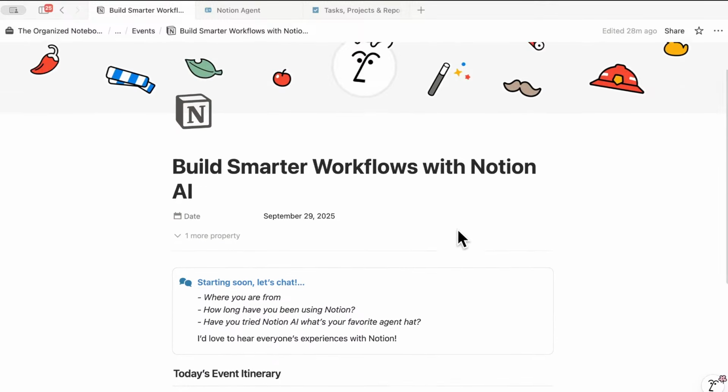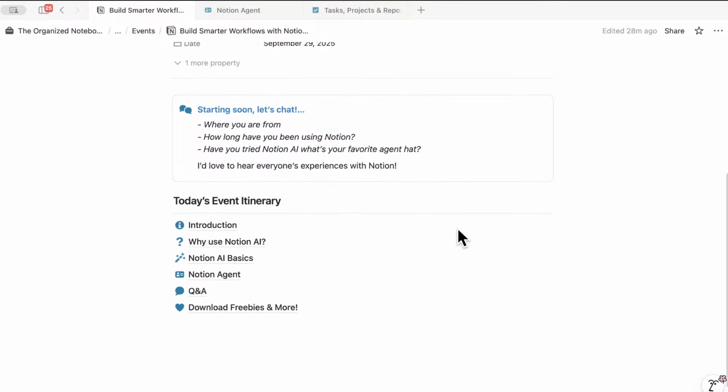So the first thing I'm going to go over is today's event itinerary. I'll be doing an introduction, and then I'll go over why use Notion AI, and then Notion AI basics, followed by Notion agent, a Q&A session, and then I'll show you how to download freebies and more. So let's first start with the introduction.